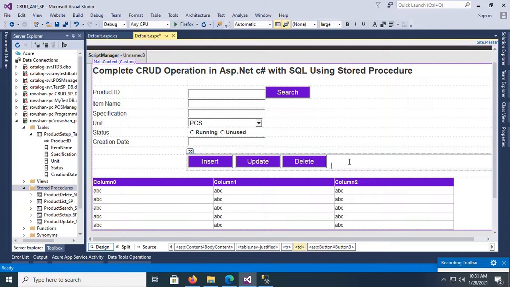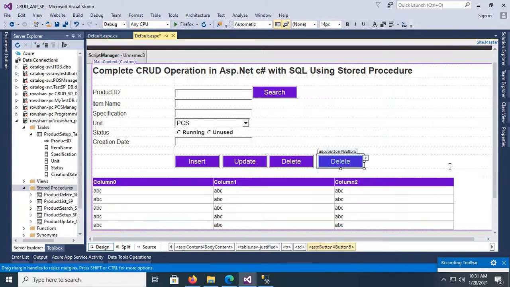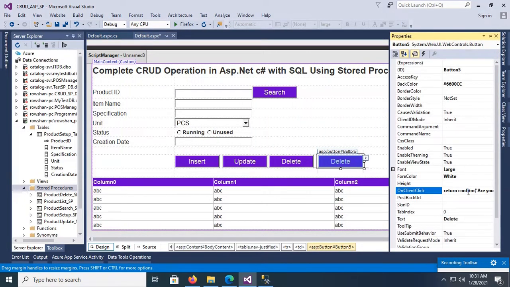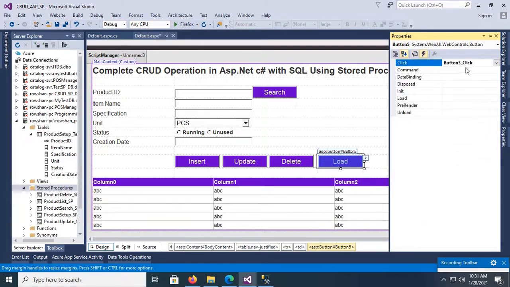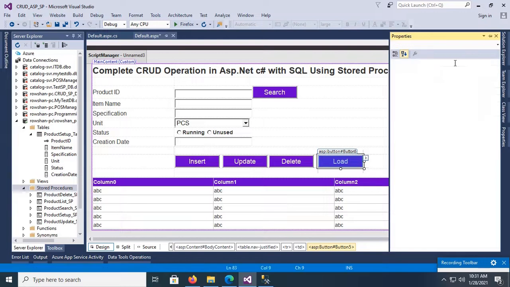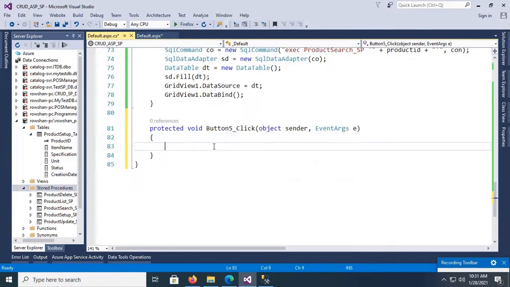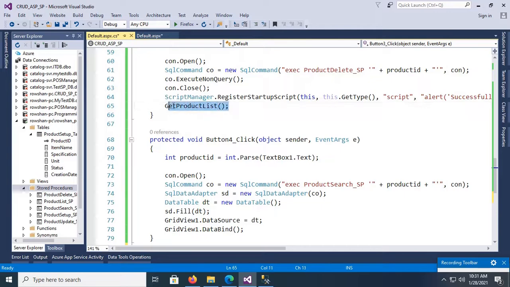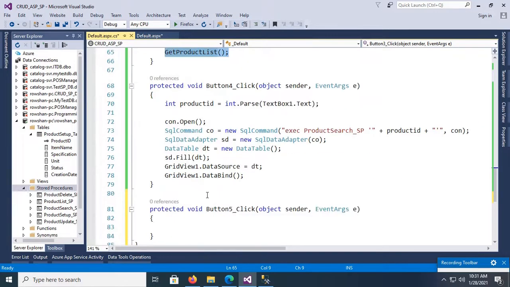now I'm gonna add one more button control. This button control I'll use to load all the records from the SQL Server database to the grid view. Text is load. Okay, now go to the button click event. Yes, now just call the method. What method did I just add? The get product list method.